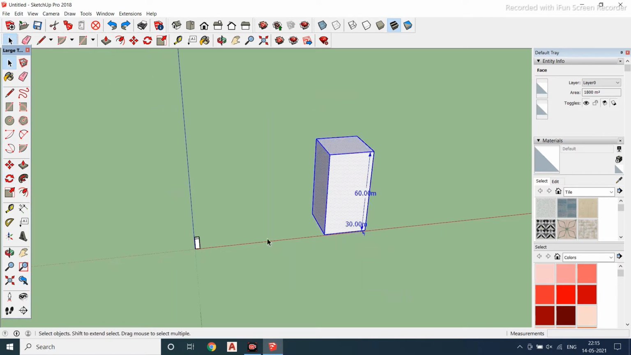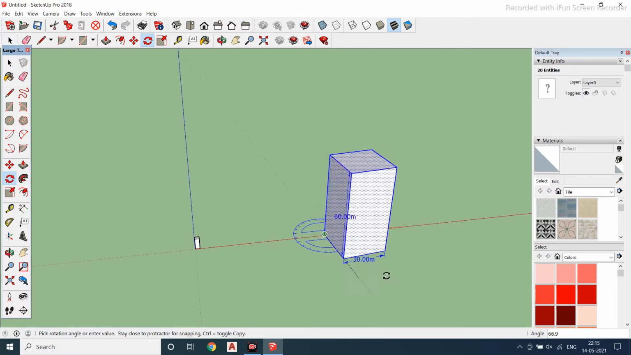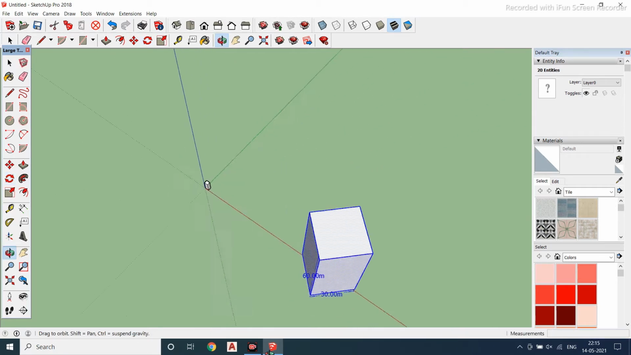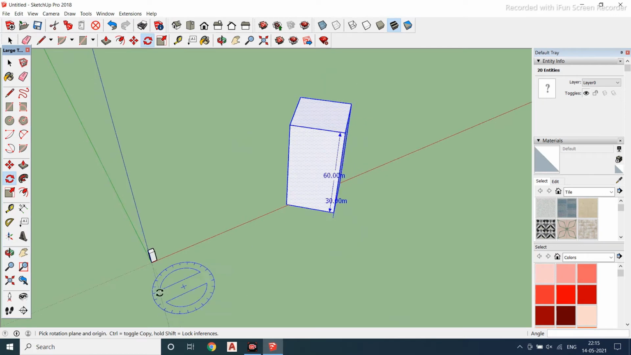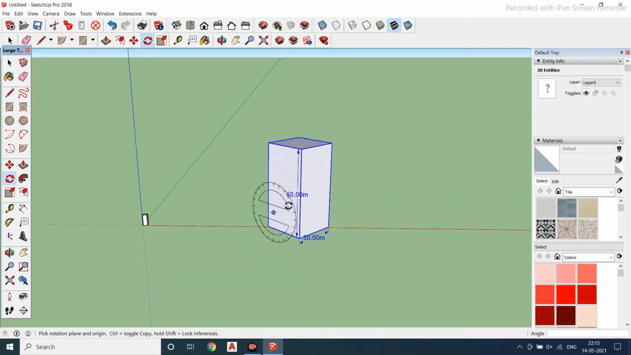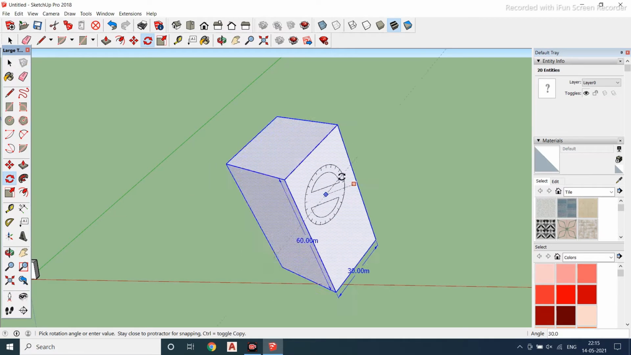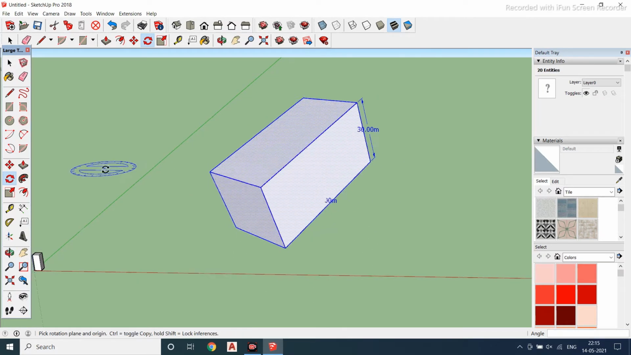Now we'll go for rotate. Even for rotate, you have to select the whole object, select your rotate, and choose how many degrees of angle you want to rotate. That many degrees you can select over here. Now we'll go with 45. Now exactly 45 degrees it has been rotated. Okay, this is about rotate. You can even go with face rotation, so you can rotate in this manner.